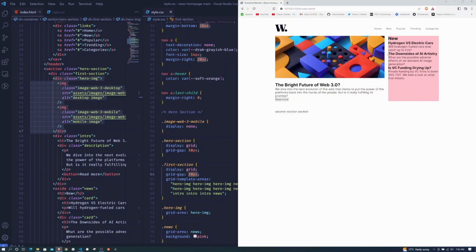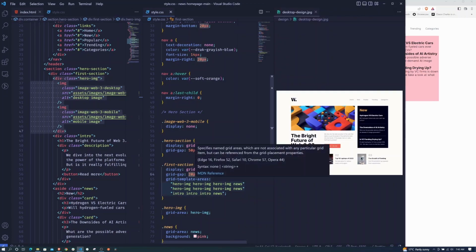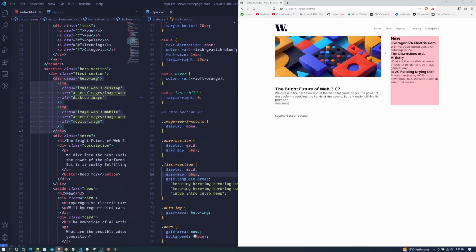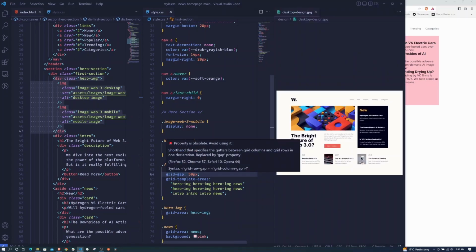Here we have a grid gap of 20. If I increase or decrease the gap, you'll see the difference. So let's say 50, and now you'll see it's much bigger, but I want it to be smaller.